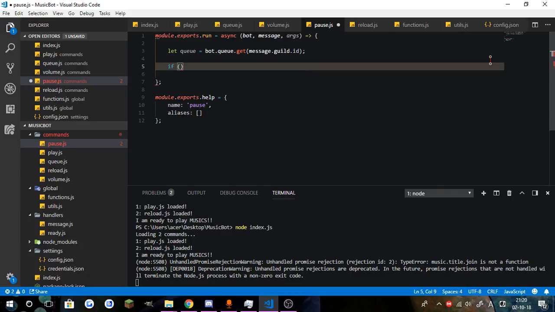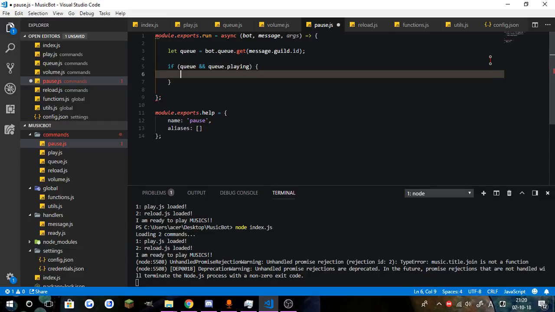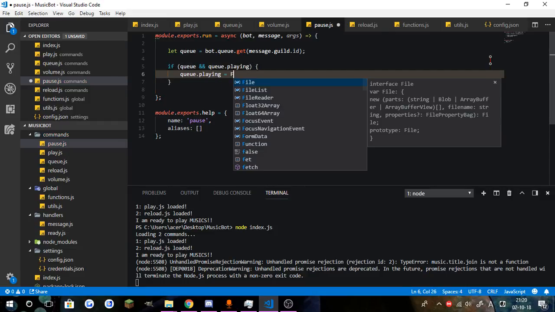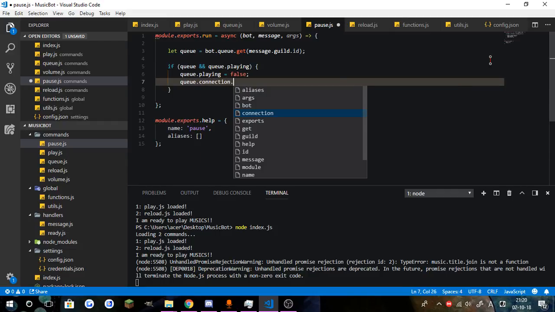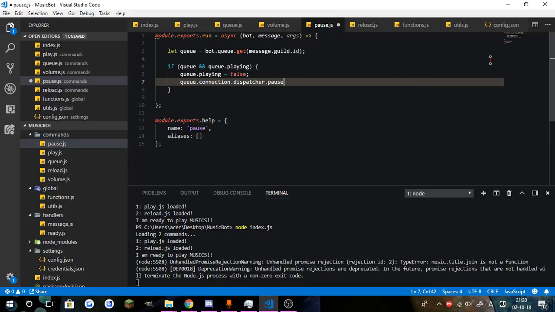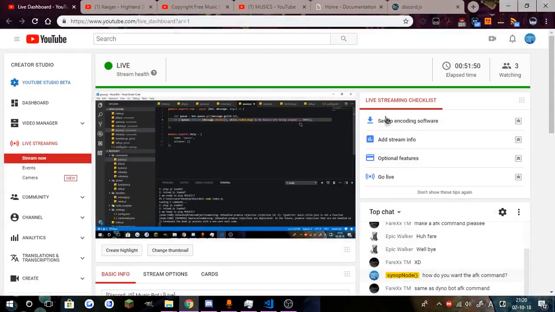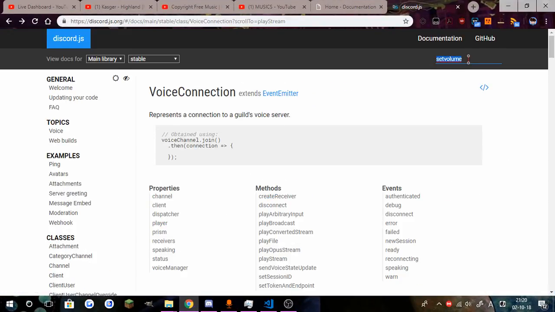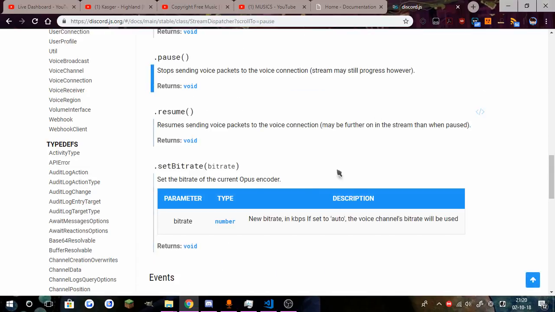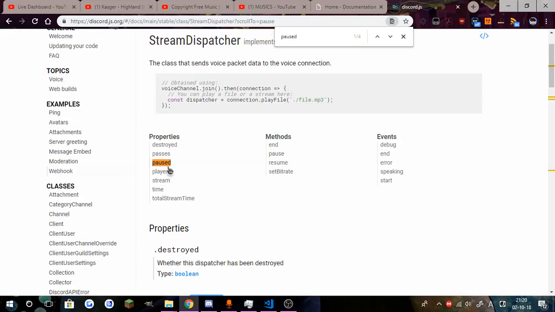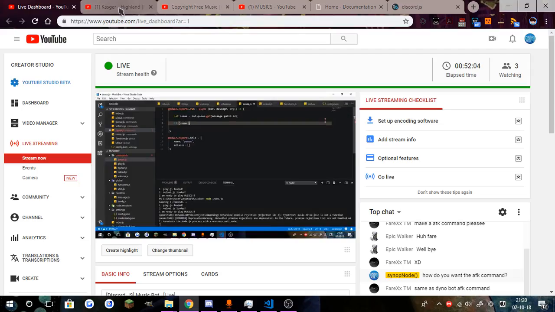So what we're gonna need to do is we're gonna check for if q, and if there's a q and the server queue playing is on true, then we're gonna set q.playing to false, and we're gonna do q.connection.dispatcher, and we're gonna pause the dispatcher. I'm pretty sure that's the thing. Yep, stream.dispatcher.pause, and I'm pretty sure paused actually returns a truthy value. There we go, a boolean value.